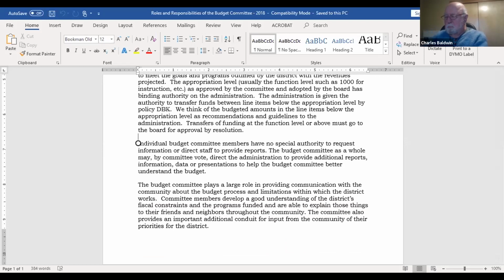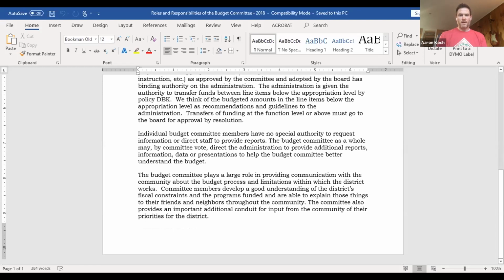The Budget Committee plays a large role in providing communication with the community about the budget process and limitations within which the district works. Committee members develop a good understanding of the district's fiscal constraints and the programs funded, and are able to explain those things to their friends and neighbors throughout the community. The committee also provides an important additional conduit for input from the community of their priorities for the district.